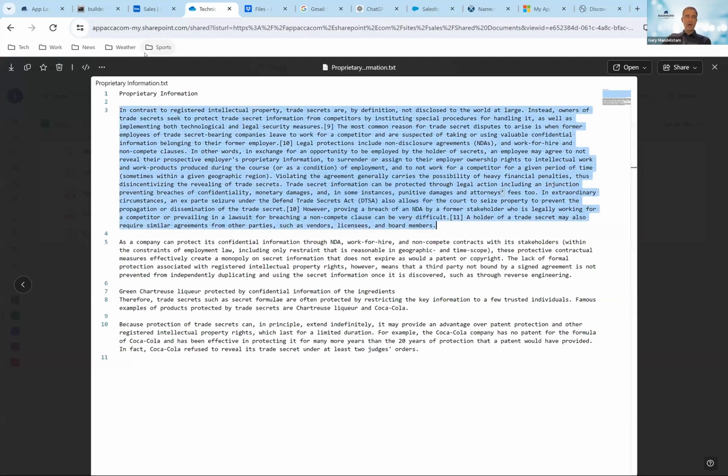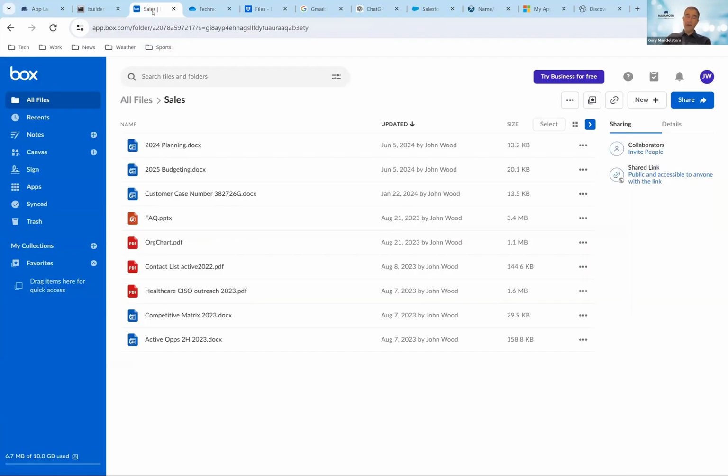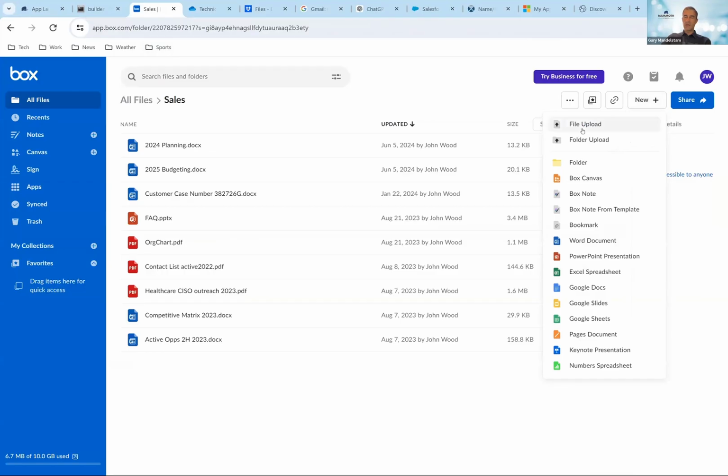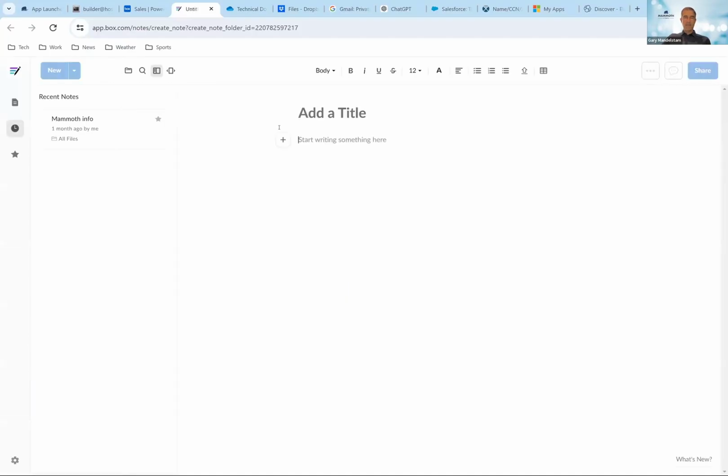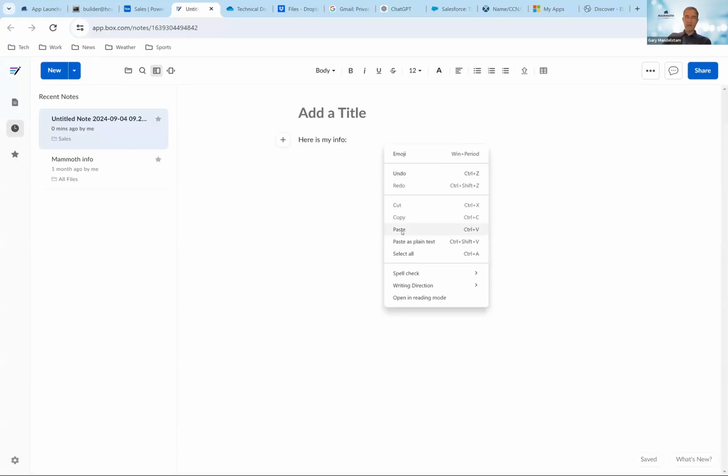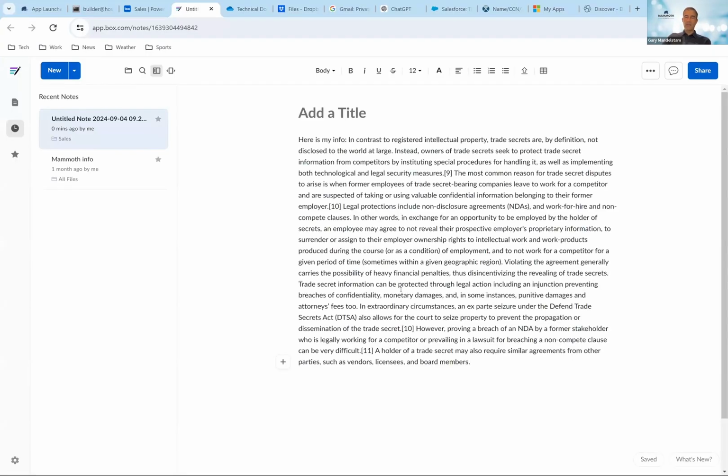And now I'm gonna go over to Box, which is in that same app category. And in Box, I'm gonna create a little file here. I'm gonna create new, and I'm gonna create a Box note, as they call it. I'm just typing now. Here is my info. I'm just copying it to another source within my defined applications, and I paste in here, and you'll see it pasted just like it should, as you'd expect.